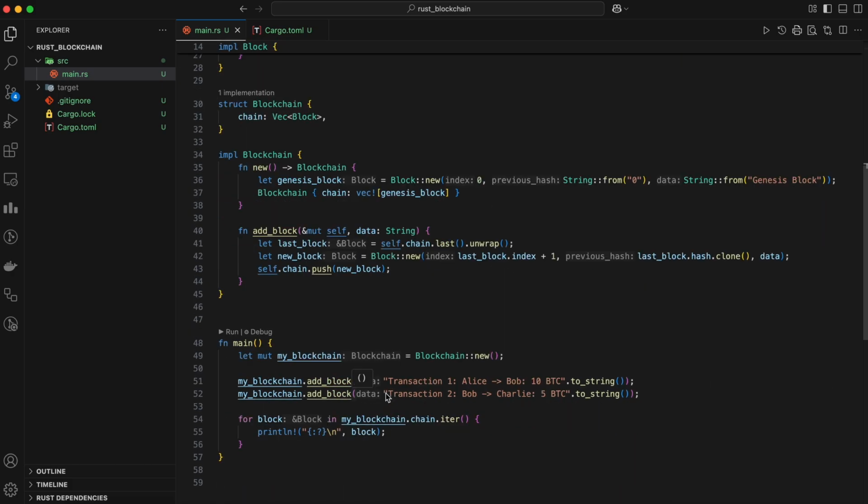Okay, we've got our block structure down. Now let's build the blockchain itself. Our blockchain struct is quite simple. It just contains one field, chain. This chain is a vector, or a dynamically sized array, that holds a list of blocks. This is where we will store all the blocks in our blockchain, in order.